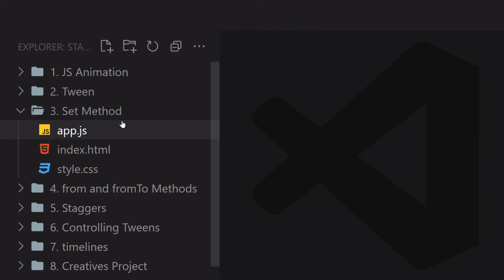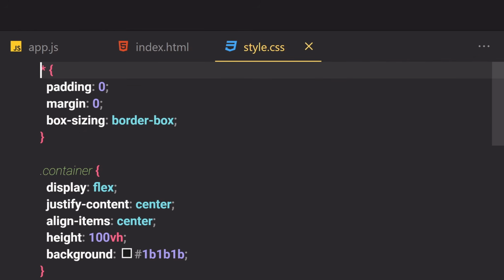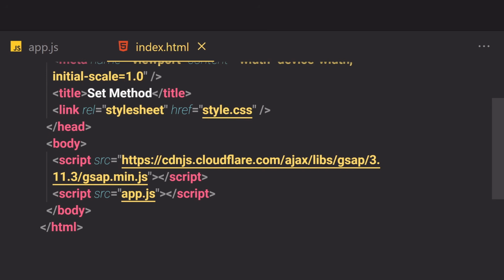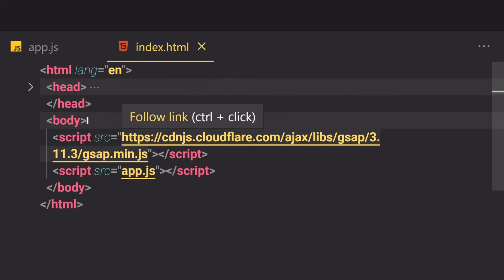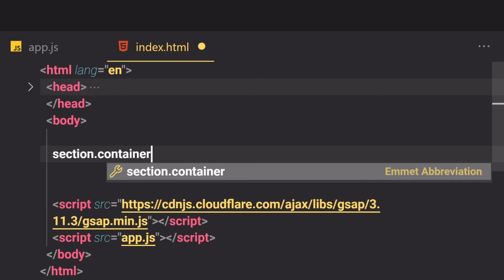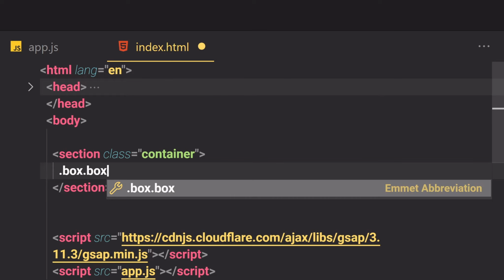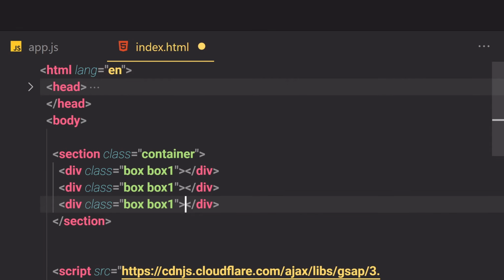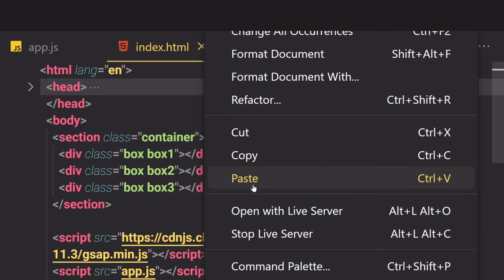Let me just close all of these files, and now let me get into from and FromTo. So I'm going to open all of these three files. You already know that we have this star file right here, but in this case we are going to be providing three boxes. So I'm going to write a section, maybe give a class of container, and then write box and box one would be fine. No content, nothing inside there, and I'm going to duplicate that 2 times, so we have box 2 and box 3. If you save our file, let me launch that very quickly with live server, and this is how it looks.